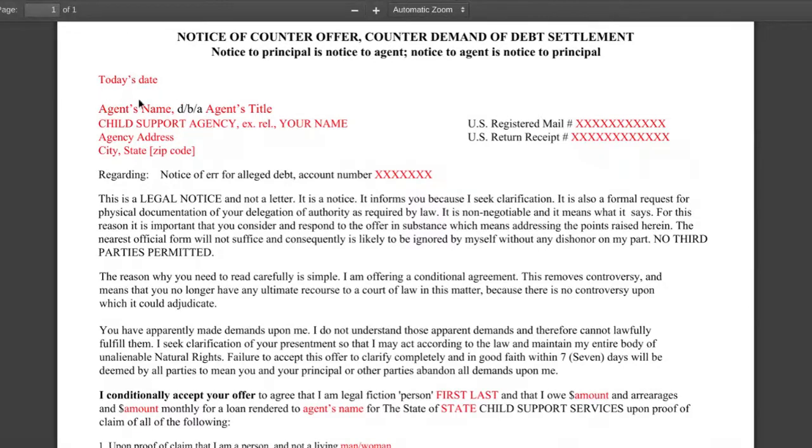So today's date, the agent's name and the agent's title is in reference to the child support agent working for the child support agency. Okay? So if you have a child support agent's name, you put it there. And of course, their title if you know it. If you don't know it and if you don't have an agent's name, you can leave that off.